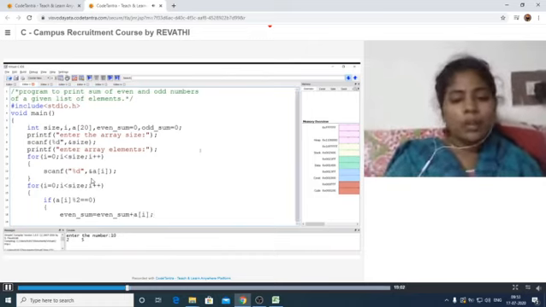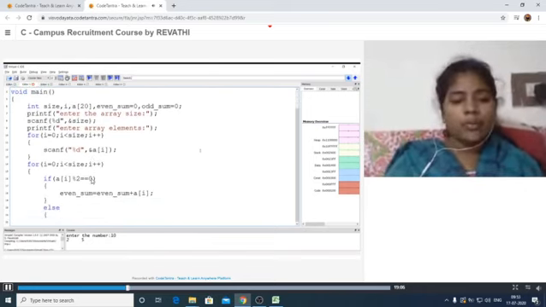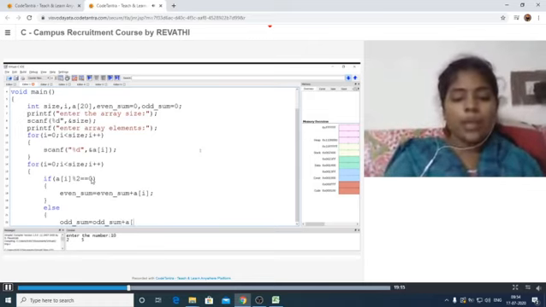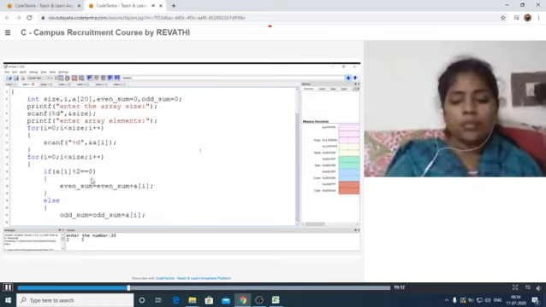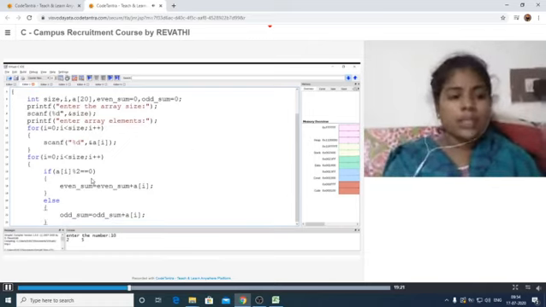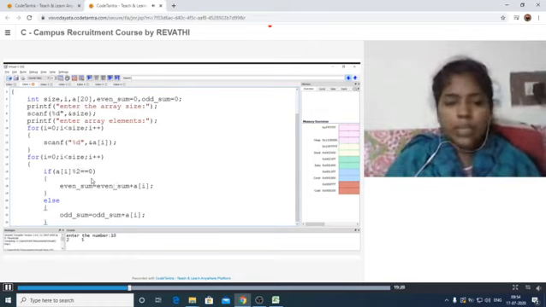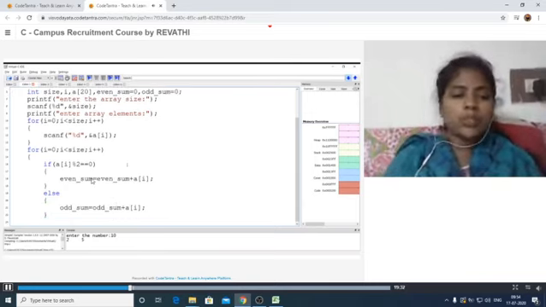Okay, otherwise we have to take odd sum. Odd sum is equal to odd sum plus a of i. Like that, whenever the number is divisible by 2, that is, the remainder is equal to 0, then it is added to the even sum, otherwise it will go to the odd sum. Now we have to print those statements here.